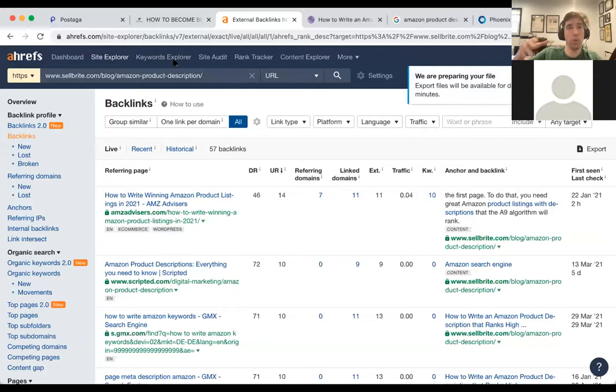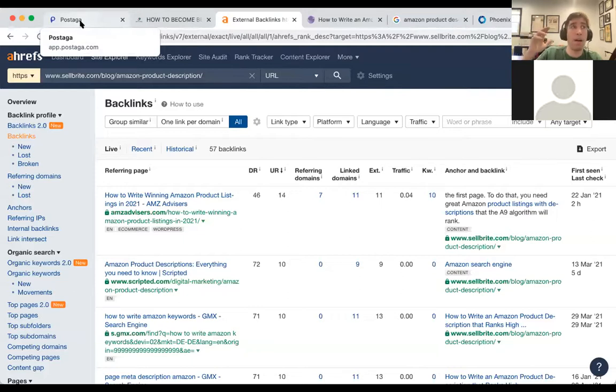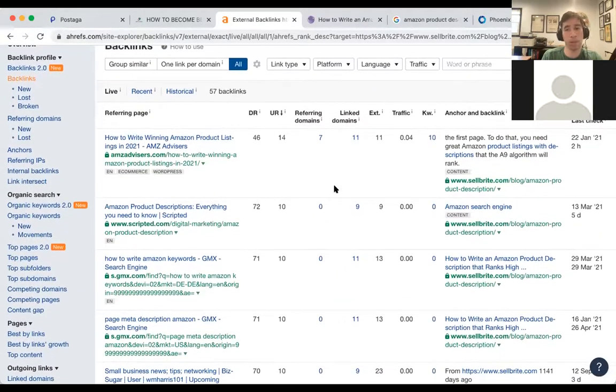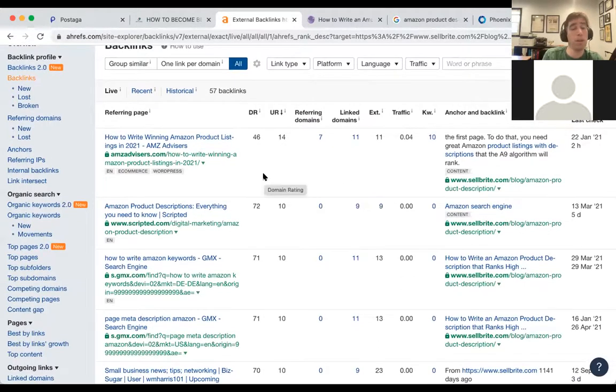And then what I can do with Postaga is import this and find contacts at all of these websites and have a pitch to them, like, hey, I really liked your article on Amazon product descriptions, and I noticed that you mentioned Amazon product descriptions, but the article that you linked to was so out of date. It's from 2015, and our article, but good for you, I've written a more up-to-date, in-depth article on this topic that you should probably link to. So check that out. Let me know what you think. Happy to help. So that's roughly the pitch there, right?